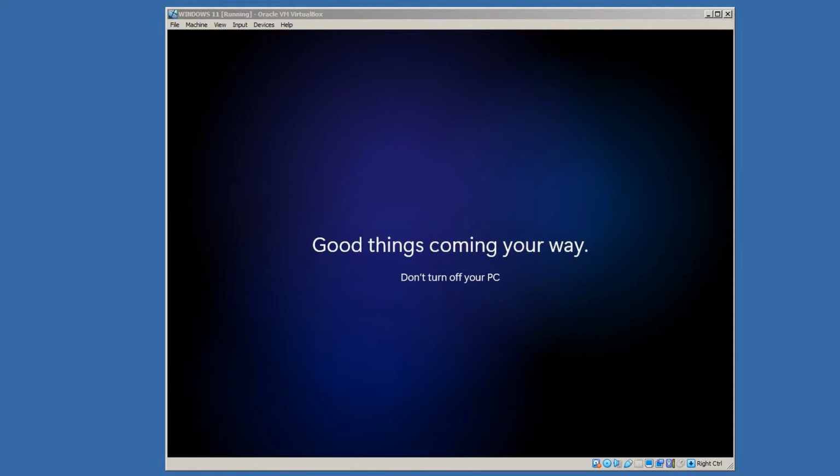In part 1 of this series, I showed you how to become a Windows Insider and download the ISO image you'll need to install Windows 11 in VirtualBox.